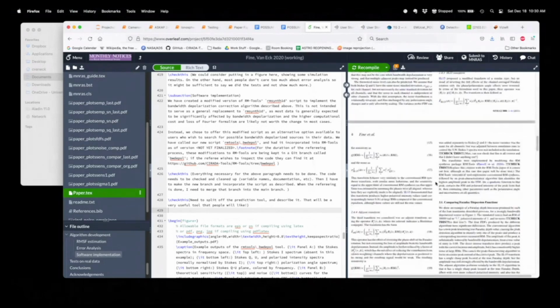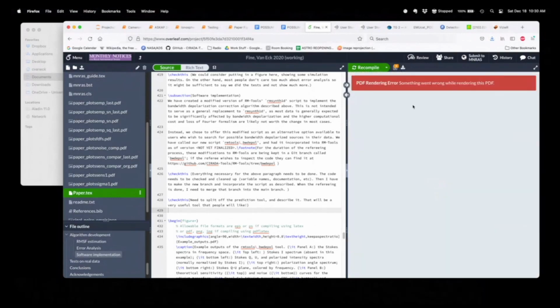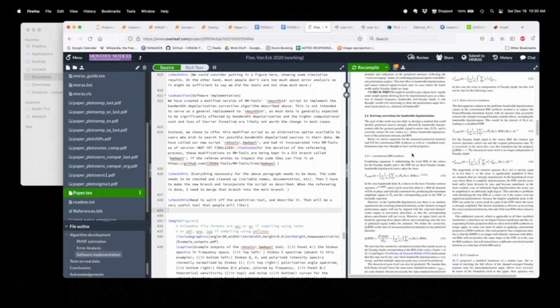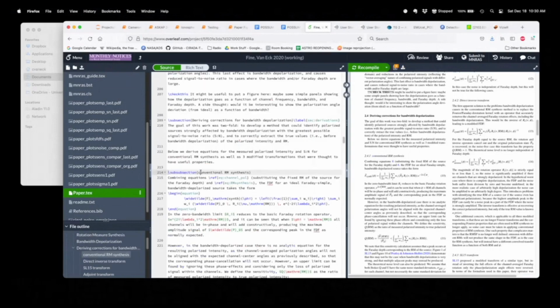Something went wrong. Okay, it's usually more reliable. So getting involved in research does tend to involve getting familiar with LaTeX. And I just found a typo. This should be a capital C. There we go.